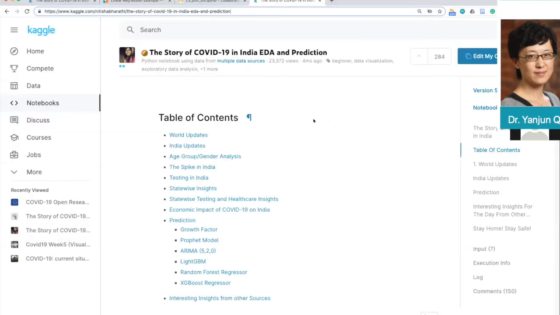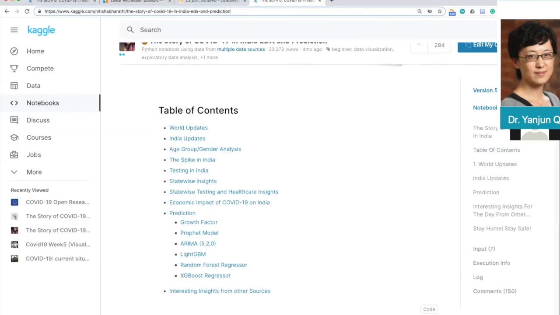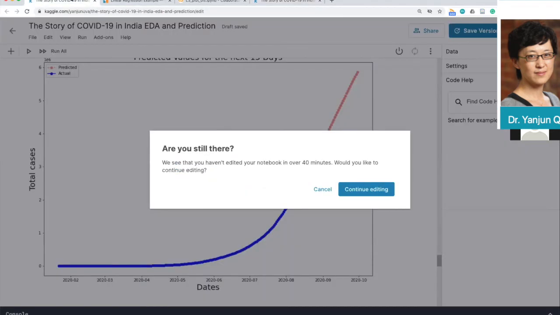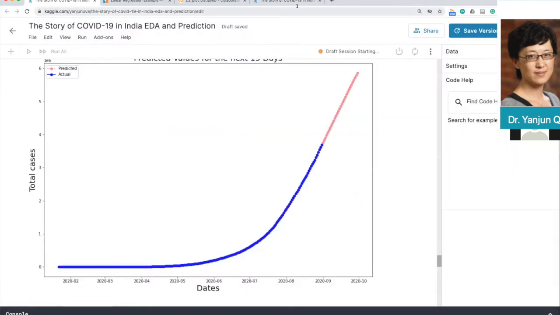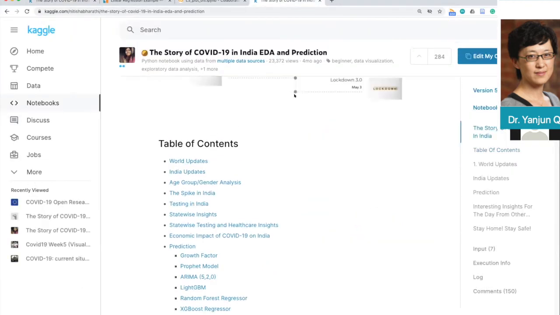All right, so in fact, I think this is my version, because I just go to Kaggle. I encourage you to do the same thing. So yeah, this is my version, and this is the original version.